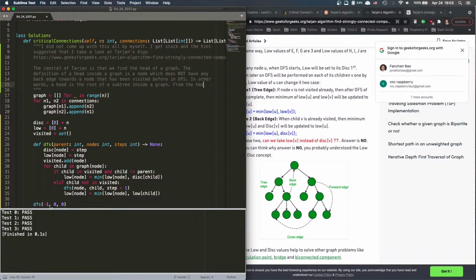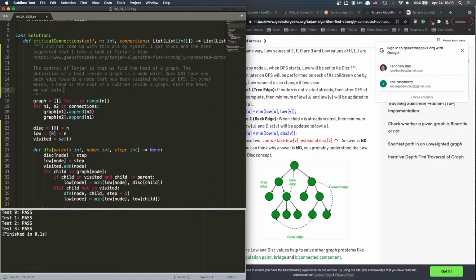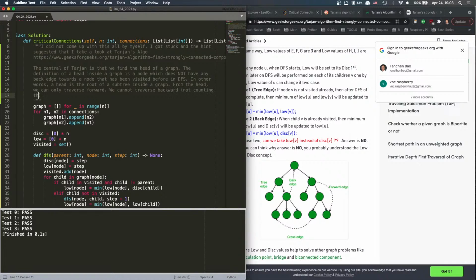From the head, we can only traverse forward. We cannot traverse backward, not counting the edge leading to the head. We cannot traverse backward on other edges.